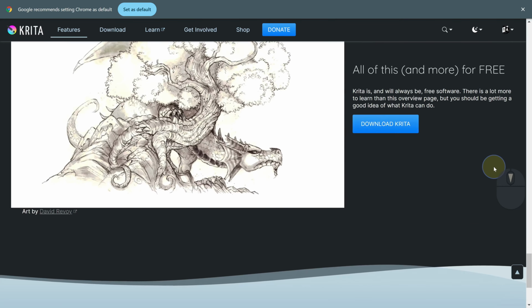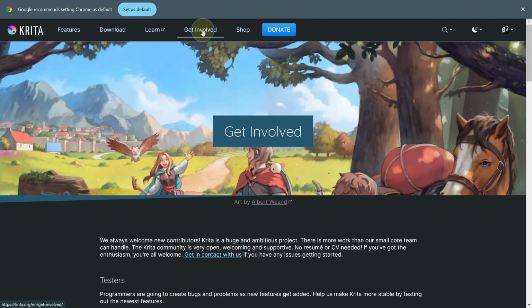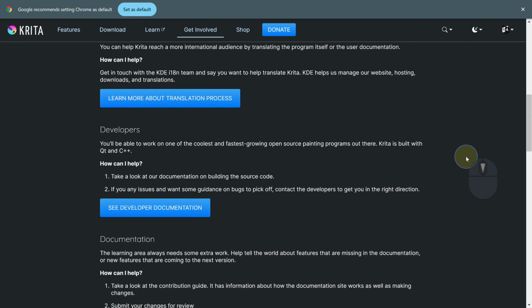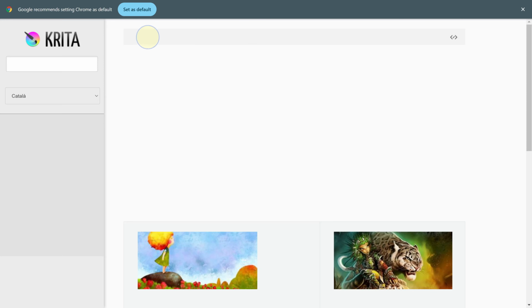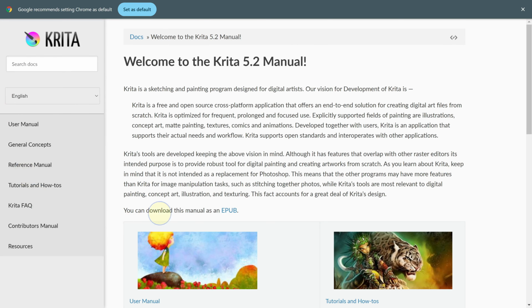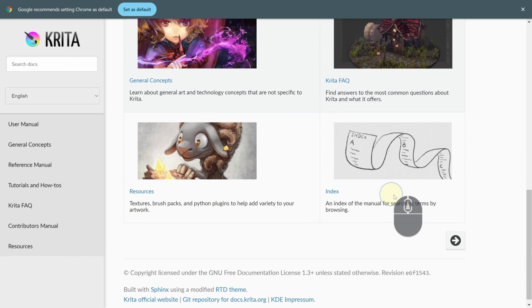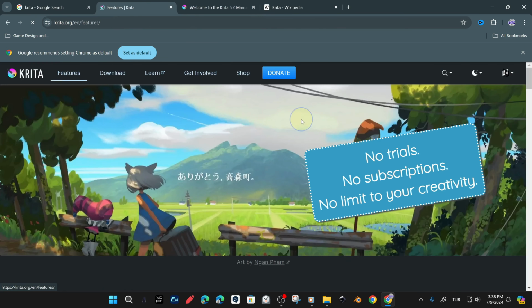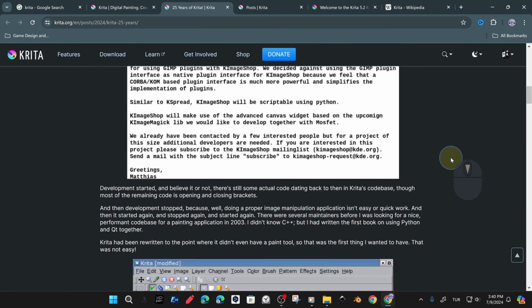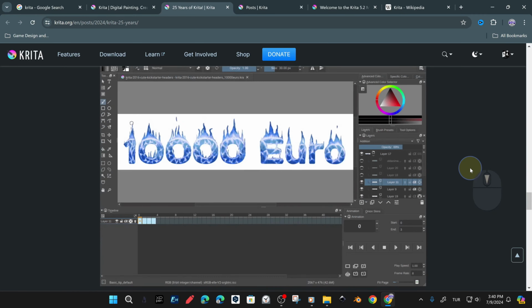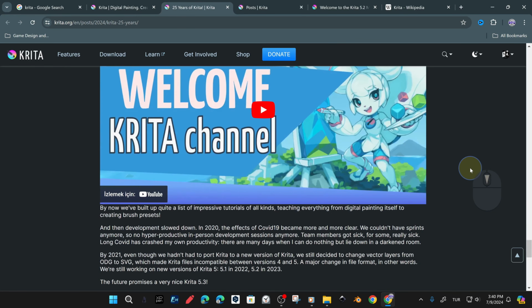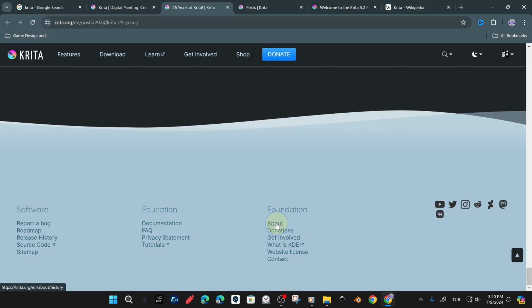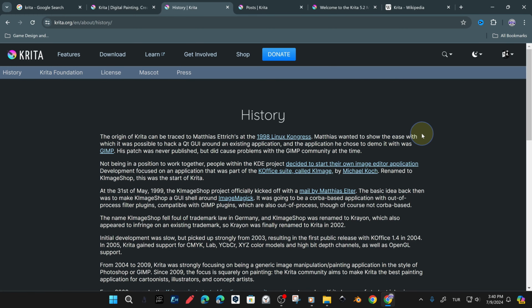If you wish, you can contribute to the development of open-source software in many different ways, and you can find detailed information on the Krita.org website. You can also access the Krita Guide on the Krita.org website and get much more detailed documentation and usage information. You can also check out the article about Krita's 25th anniversary and its development process. The About section provides a brief background and history of the software in detail.